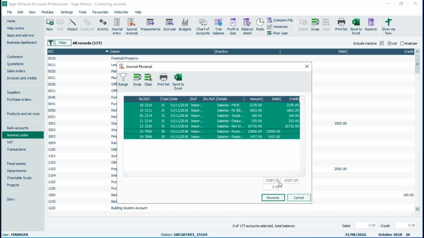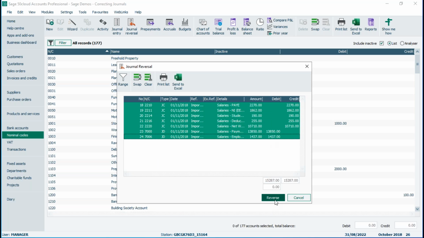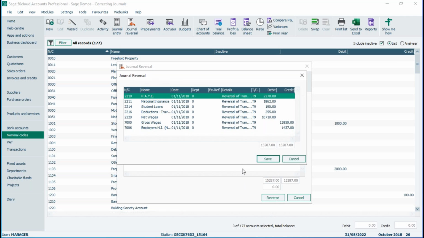Now, obviously at this stage, what you've selected, it must balance. So if I deselect that line, you'll see it doesn't balance then. And when I go to reverse, I'll get the standard sort of message. So it's no different from as if you were entering a journal manually. So it's got to balance. Same rules apply. So it does balance this time. So I'll click reverse. Now it takes me to this screen.